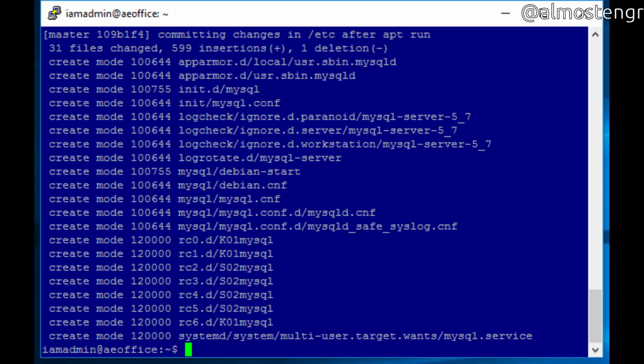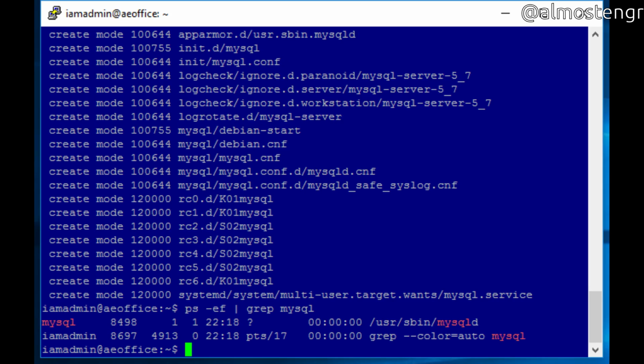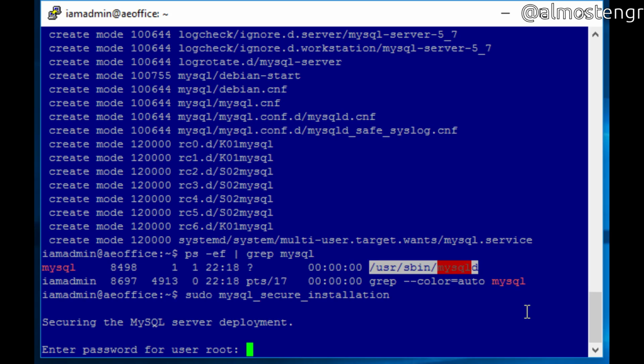All right, and then to confirm that the MySQL installation was successful, you can check all of the processes and grep on MySQL to see that the MySQL daemon is running. And then you'll need to secure your MySQL installation. So using the sudo user, you'll need to run sudo mysql_secure_installation. And here you will enter the password that you entered during the previous command for the root user.